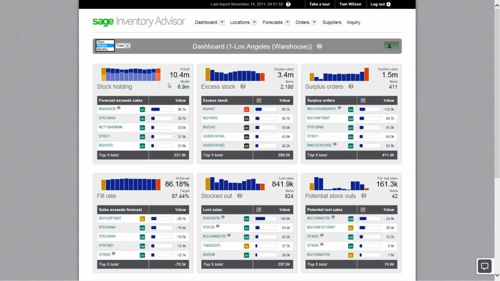So with a quick glance, I can see that I've got quite a bit more inventory than the tool is recommending. In fact, if I slide over to the next panel, you do have some excess stock in the Los Angeles warehouse. In fact, there are 2,190 items in excess, and that excess inventory is costing your business $3.4 million. And if I hover where it says 3.4, where it says full report, if I click there, that'll produce a list, an online report of all 2,190 items in excess.